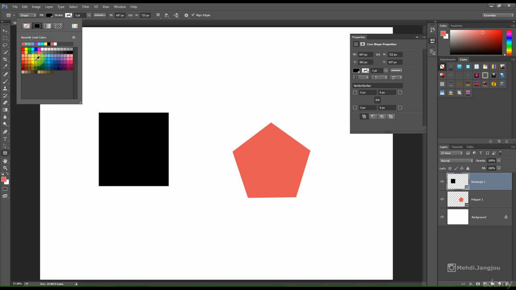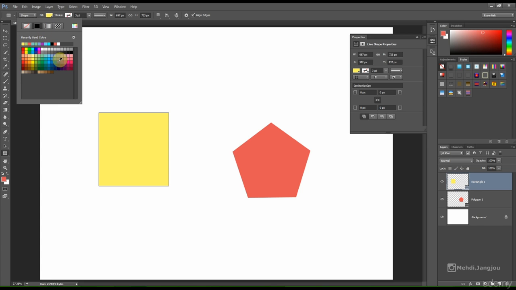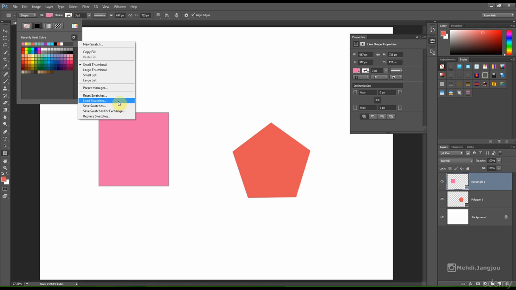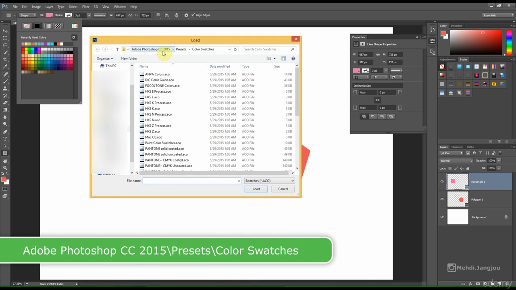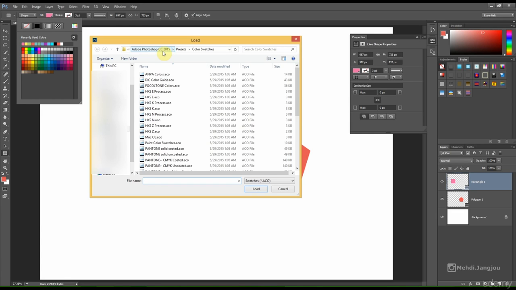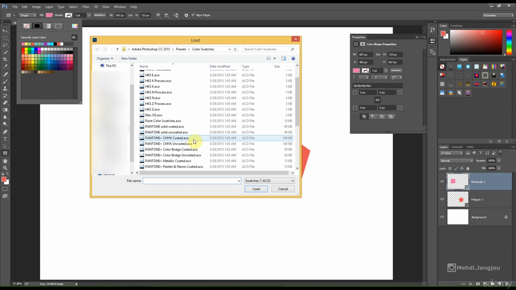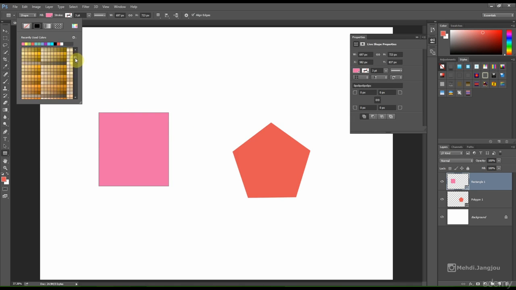To set a solid color, you can select a color from the below swatches, and if these color swatches don't satisfy you, then click on the gear icon and in the context menu, select load swatches. Then you can browse to your installed Photoshop folder, preset subfolder, and color swatches subfolder. And now you can select each precious color swatches book shipped with your Photoshop. I select Pantone Plus CMYK coated.aco, a valuable book of colors, all prepared for CMYK coated printing.